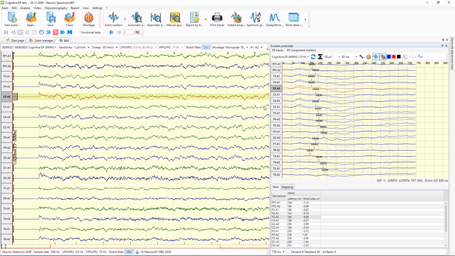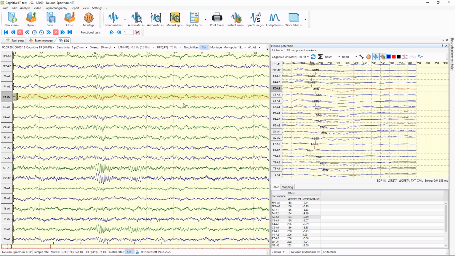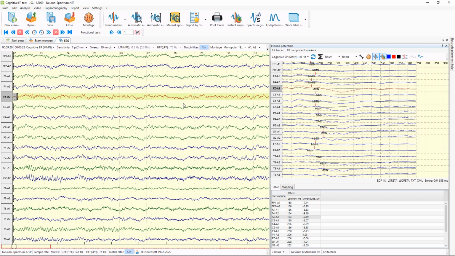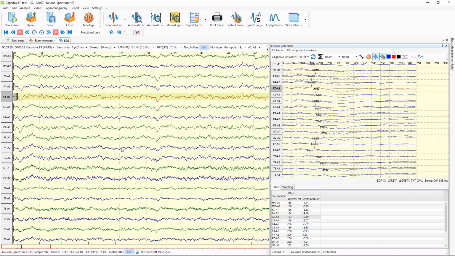Using neurospectrum.net software, you can record not only EEG, but also evoked potentials, especially long latency evoked potentials and cognitive evoked potentials. For example, here is an example of such examination with three tests with evoked potentials: mismatch negativity, CNV, and P300.